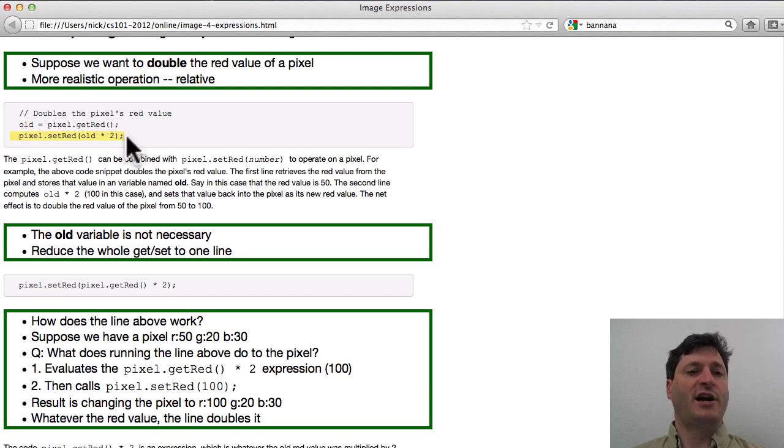So then the next line says pixel.setRed old times 2. So here I'm using an expression. And remember the way it works is when it gets to this line, the first thing it's going to want to do is evaluate the expression. So it's going to look at old times 2. Old, remember, is just storing 50. So basically this says 50 times 2. It's going to evaluate that, come up with 100. So it evaluates the expression to get 100. And now that it has that value, then it can go ahead and run the code. So it says pixel.setRed, essentially 100. So if you think through the whole sequence, basically this pulls the 50 out, multiplies by 2 to get 100, and then stores that back. So in effect, it multiplies by 2.